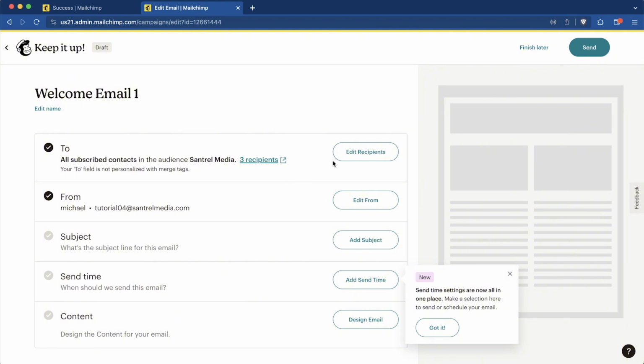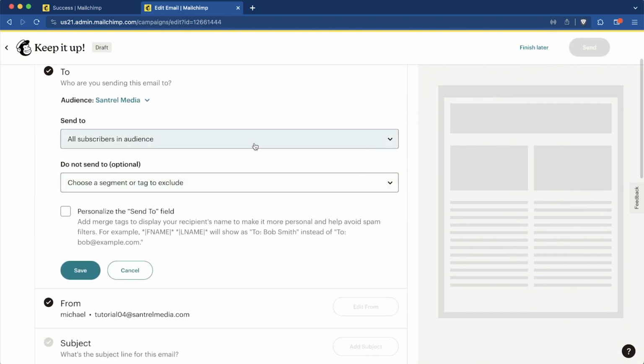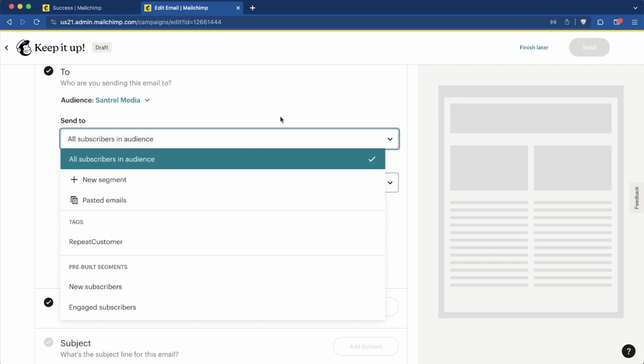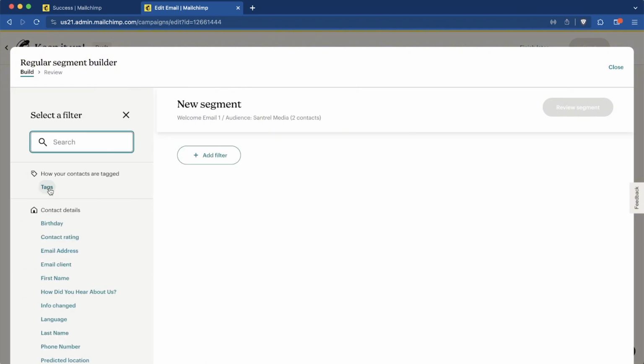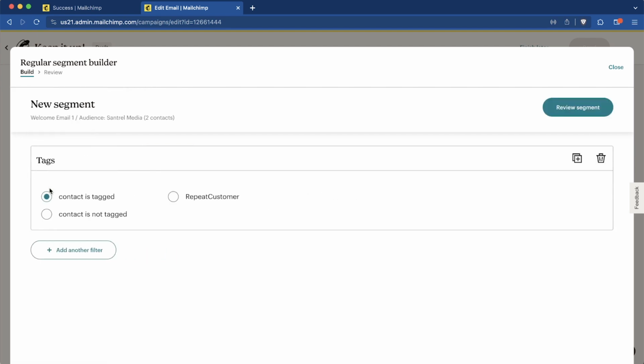So starting off with edit recipients, this is where we could say we could send it to everyone in the audience. We could totally do that. That's what I'm going to do right now because it is pretty straightforward. We could have a new segment as well. So if you only want to send to a certain group, we could add a filter, and this is where we'd filter by tags. This is where I think tags are so powerful. Even if you don't have multiple audiences, you could have one audience, have a lot of different tags, and you could say, let's only send it to people who have a contact that's tagged, and the tag could be repeat customer. Let's say they have to be a repeat customer, and then that's who this is actually going to, people who have actually bought from us before.